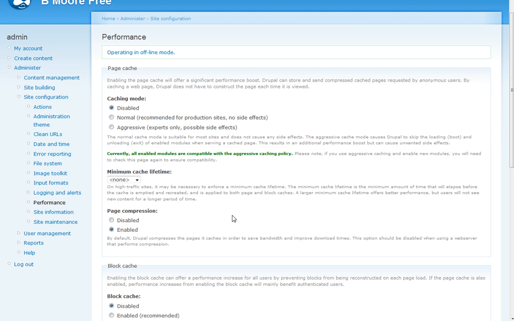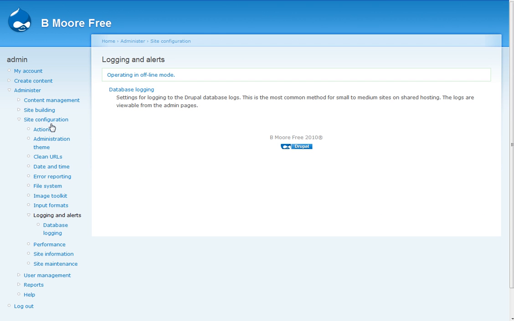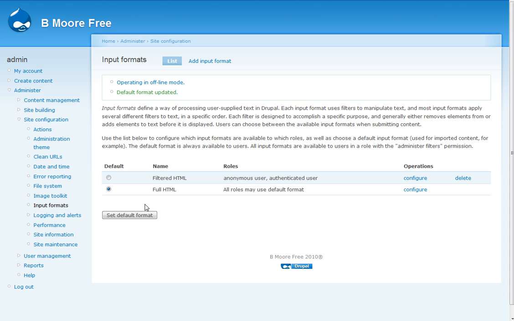performance, if you want to enable or disable compression and caching, block the cache. There's also logging and alerts. This can help with database logging. Let's see, input formats. I'm going to go ahead and change this to full HTML because I'm the one primarily who posts articles, and that's what I prefer. Now, if you have a large list of users who are going to be submitting content, then you may want to keep it filtered to keep your traffic down, because there are security risks to enabling anonymous users to use full HTML.